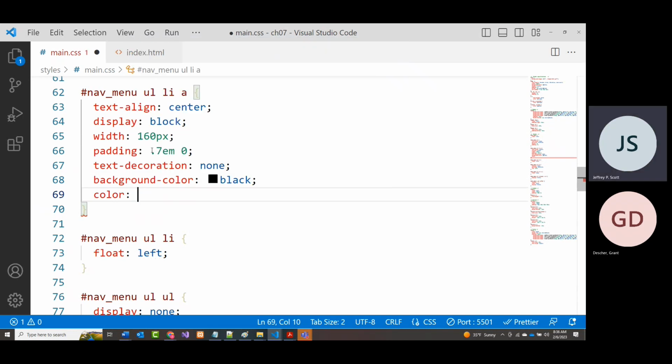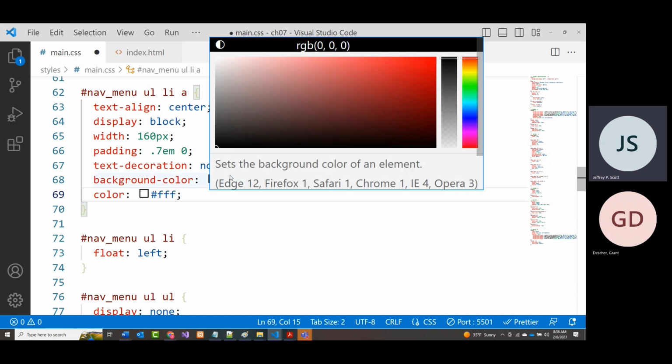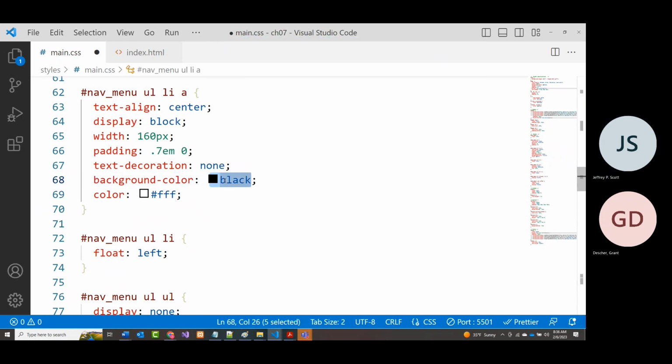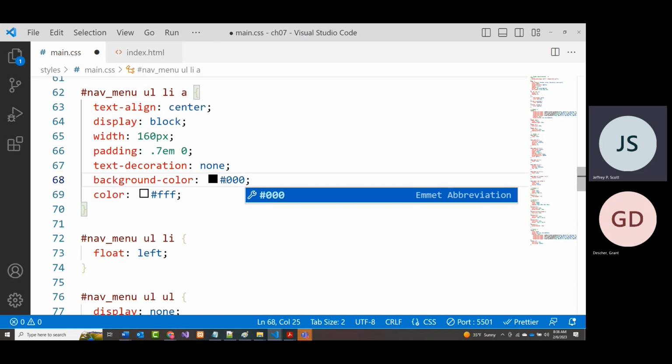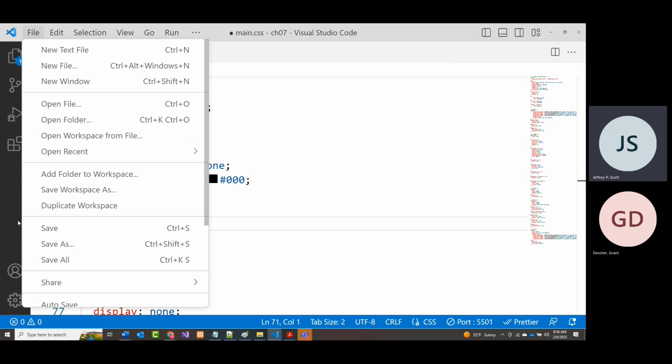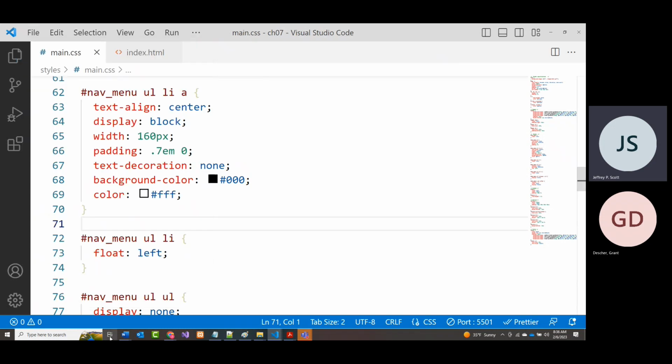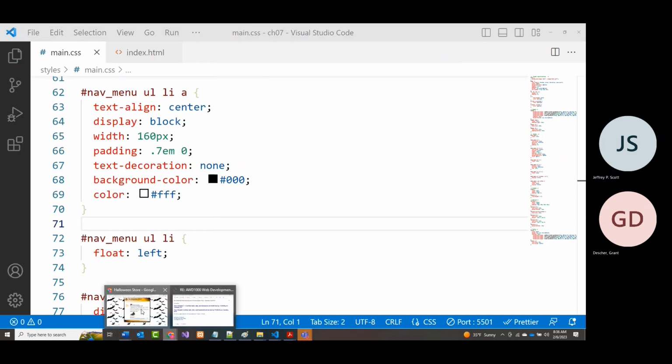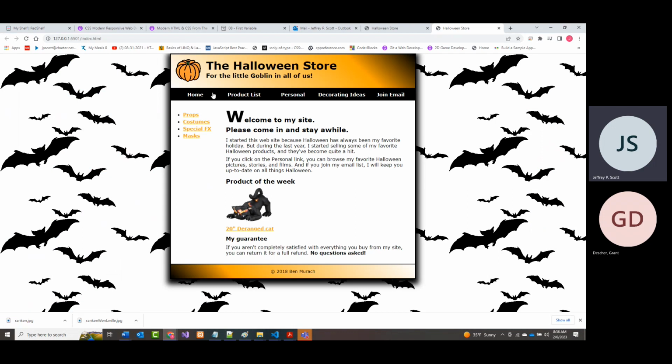And remember, we can just say pound FFF here, and it would probably be better to say pound 000 here to make it black. All right, now I'm going to come right back to this, but let me do a save all. And now let's take a look at what we have. And you see it's starting to really look a lot different.